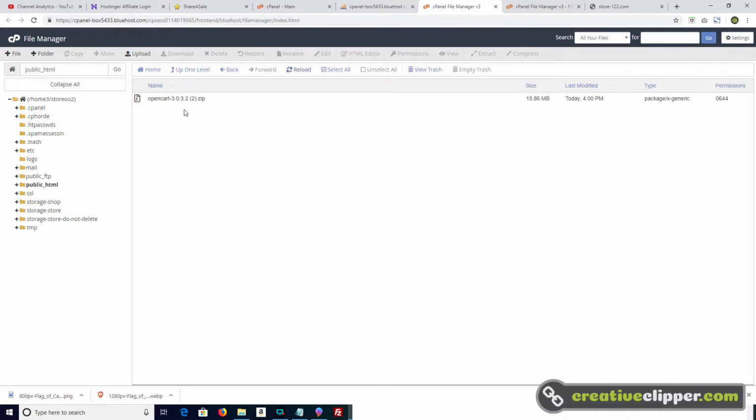Okay, let's do a quick install of Opencart 3 on our Bluehost account. And by account, I mean I have your basic account, the one that's the good deal. You don't need a full-blown big money account. This works great. So anyway, I've uploaded the zip file from Opencart into my root directory.